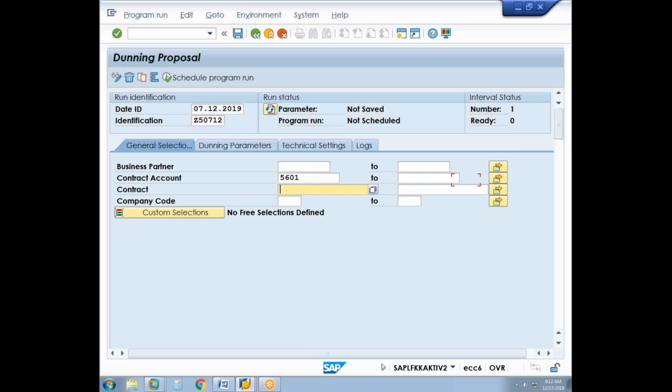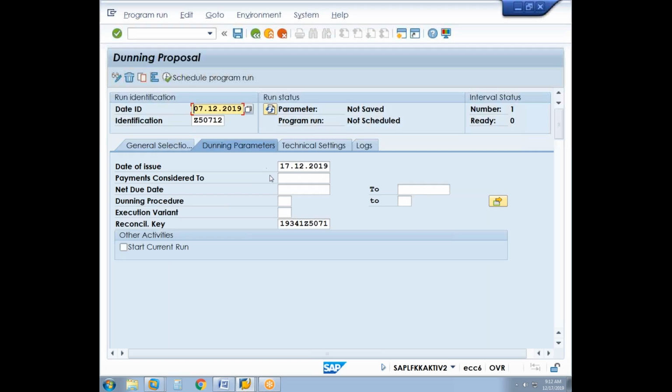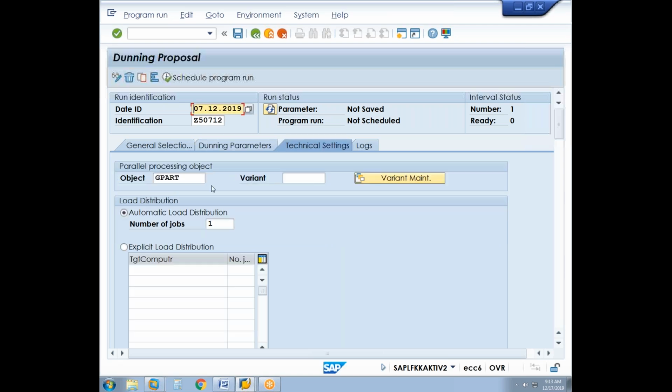So we're giving contract account here, and Dunning parameters, date of issue is 07/12/2019. Then it is creating a reconciliation key, and then go to technical settings. Object is GPART, but it should be VKONT. It should be VKONT, and then save it.